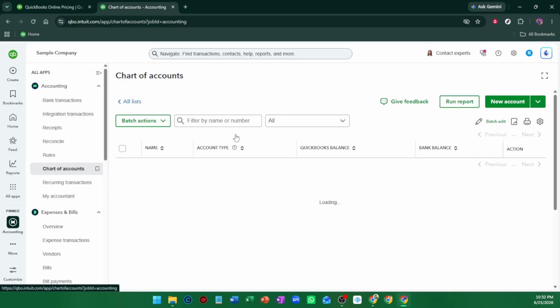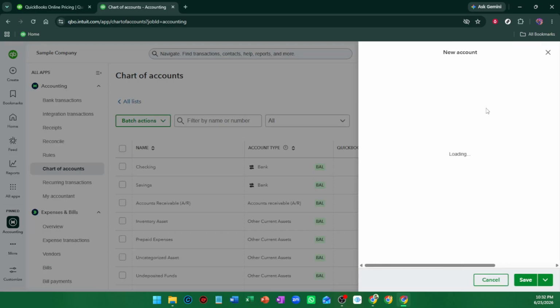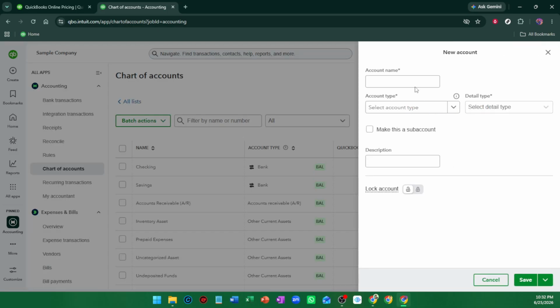In the account type field, choose Bank. Even though this is cash and not a traditional bank account, this setup allows QuickBooks to treat it like a payment source. Then, for the detail type, select Cash on Hand. This is the best option for petty cash or any physical cash your business uses for purchases.